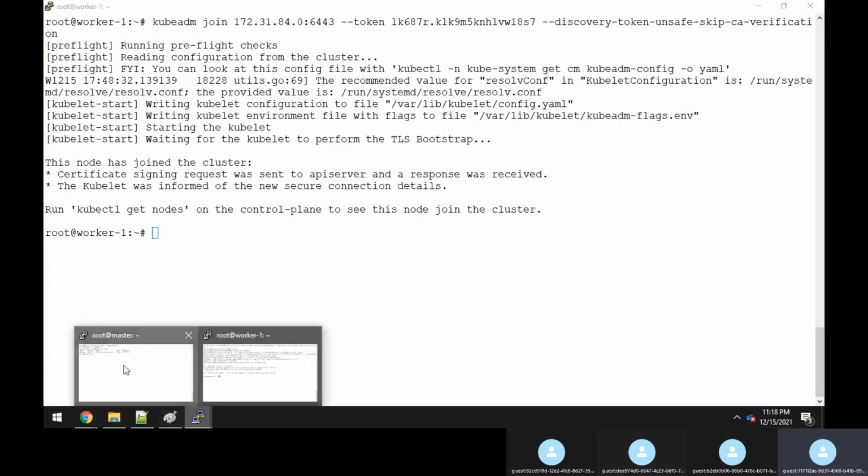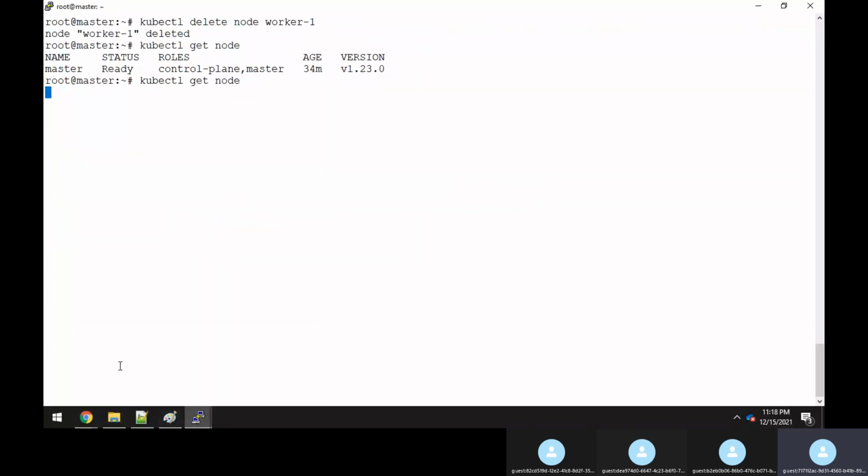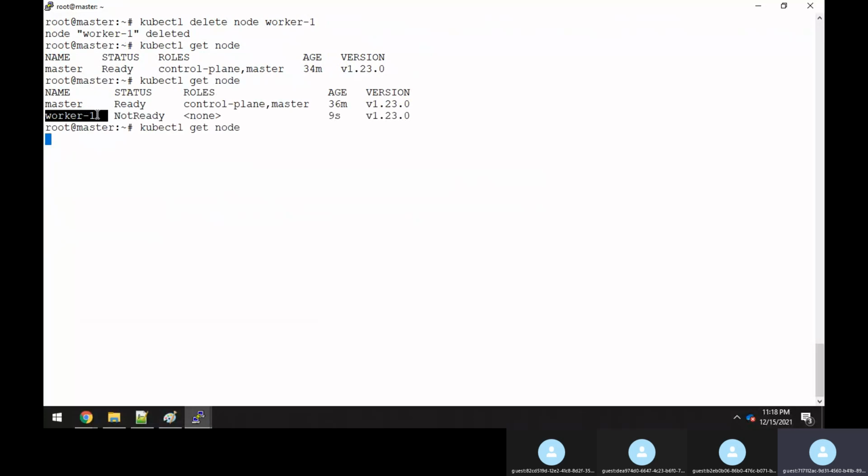See, it has been added. Now come back here. You say kubectl get nodes. See, you're able to add the worker node even without the CA cert. See, now it comes to ready state. Is it clear, sir?